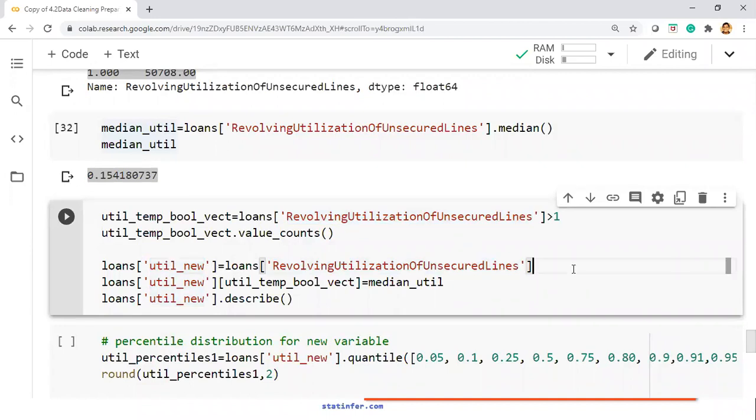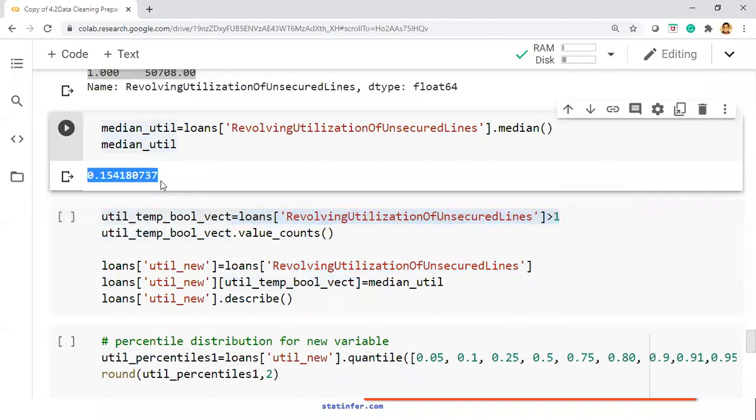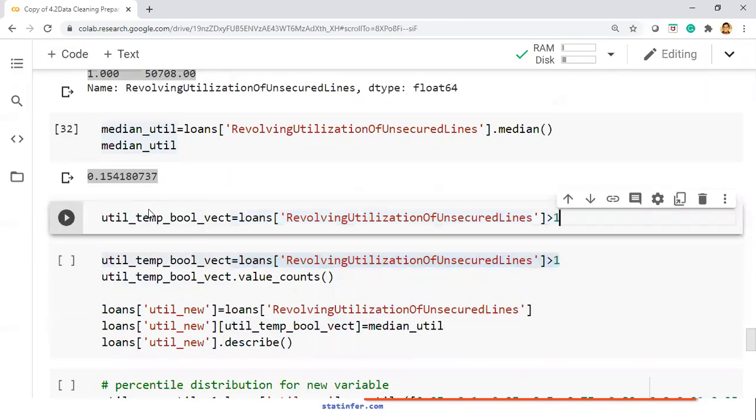Okay. As of now, util new will be nothing but same as utilization. Now, wherever utilization is greater than 1, I'm trying to get that counter. So first, let me get this one. Let me show you the output of this one.